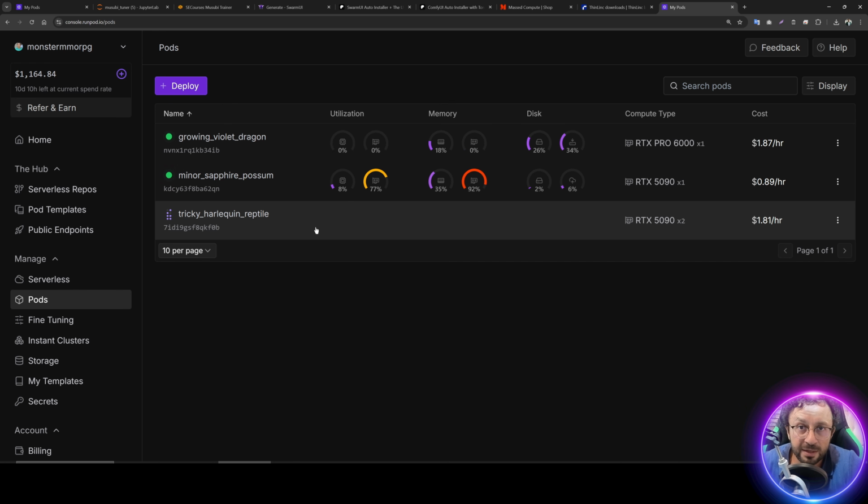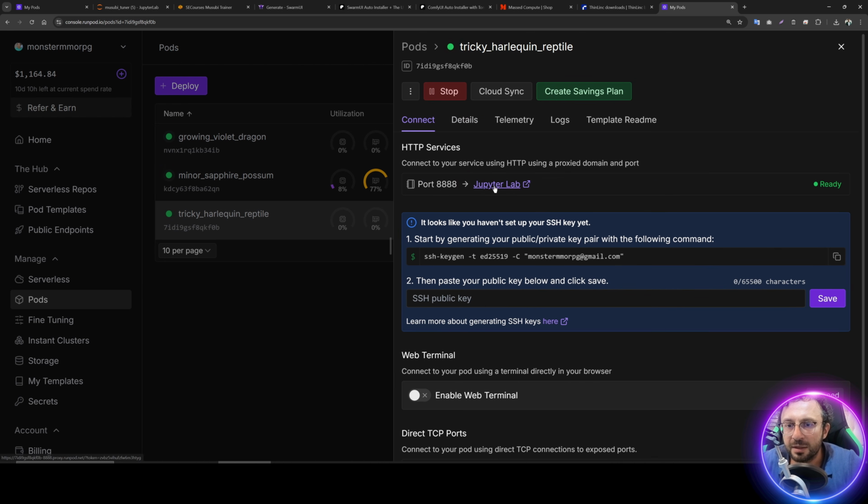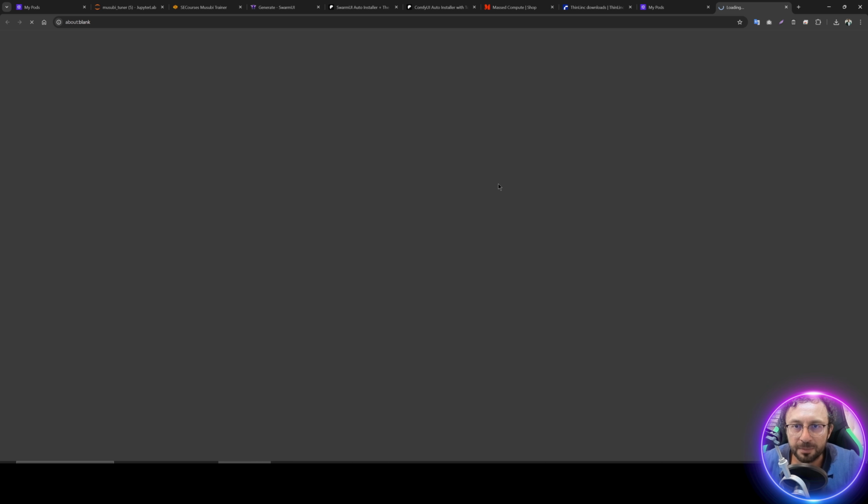This should be fairly fast because we are using the official PyTorch 2.2 template. Yes, it takes a few seconds. Then click Jupyter Lab. Okay, it is not ready yet, so you need to try again and again until it becomes ready. If it doesn't become ready in like 1 or 2 minutes, delete the pod and get a new one, unfortunately, because RunPod is extremely unpredictable.